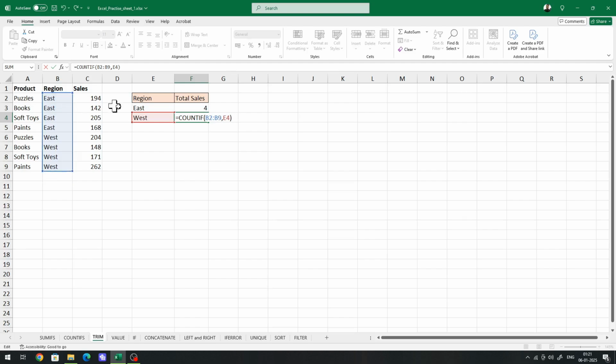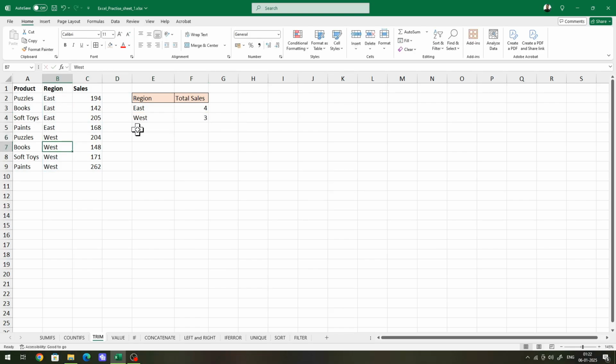Okay, yeah, west also shows 4. Okay, what if I do it like this? Oh, it looks like west, but it has a trailing space. That is the reason we are not able to get the correct count. So when we are doing analysis on some data, it's always necessary to look at the data accuracy.